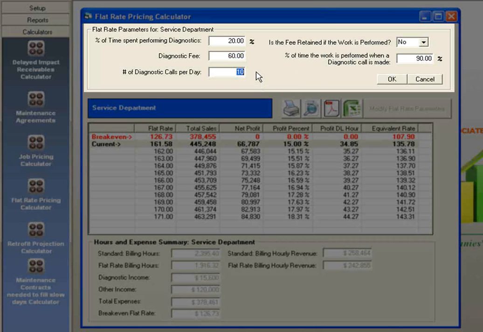Next is the number of diagnostic calls per day. Now, this is how many service calls can your entire crew run in a given day. Typically, the national average is 5 service calls per day per technician. So in our case, we have 2 technicians. We can run 10 calls a day. In some areas, it's going to be a little bit higher than that. In other areas, it'll be a little bit lower. But what is it for your company? How many typical service calls do you run in a day?